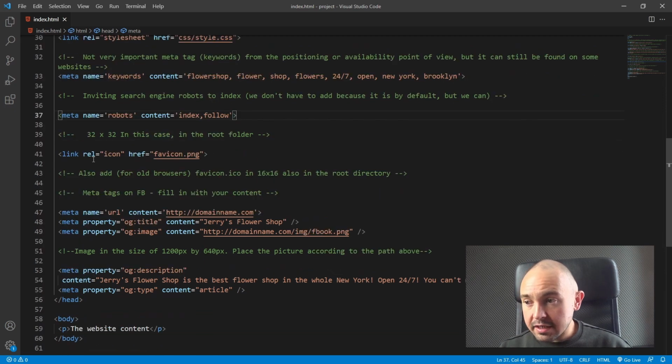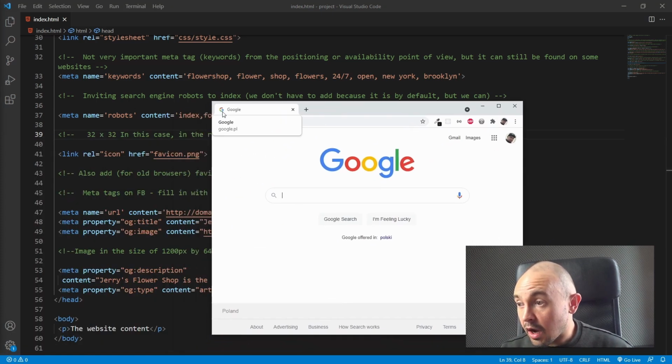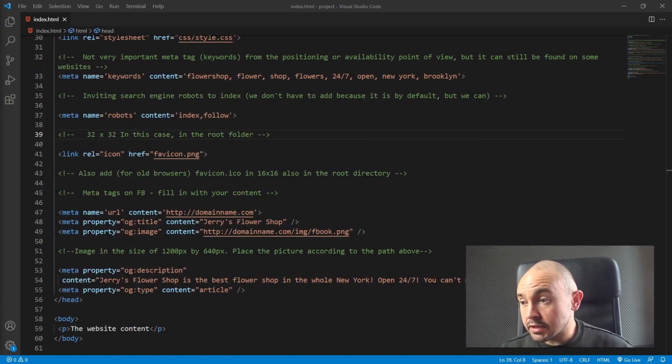Then we have an icon meta tag, which is also a link tag, with the rel attribute of icon and the href attribute with the name of our icon with its extension, which should be nowadays a PNG file, and it should be placed in the root folder and have a certain resolution, 32 by 32 pixels. As you may know, favicon is this little icon we can see on the tab of our website, and it may also be visible in the search results, so it's good to place it.